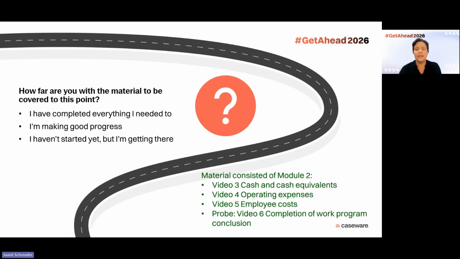Just to get an understanding and to have a feel for it, I want to also ask, how far have you come with the material? And then specifically for this module. So module 2 is what we are working through today. The videos that are relevant to this session were video 3, whether it is in your Audit International or in the Probe Audit Methodology courses on the e-learning in Audit Level 1. We had a video there for cash and cash equivalents, the combined theory and the exercises.